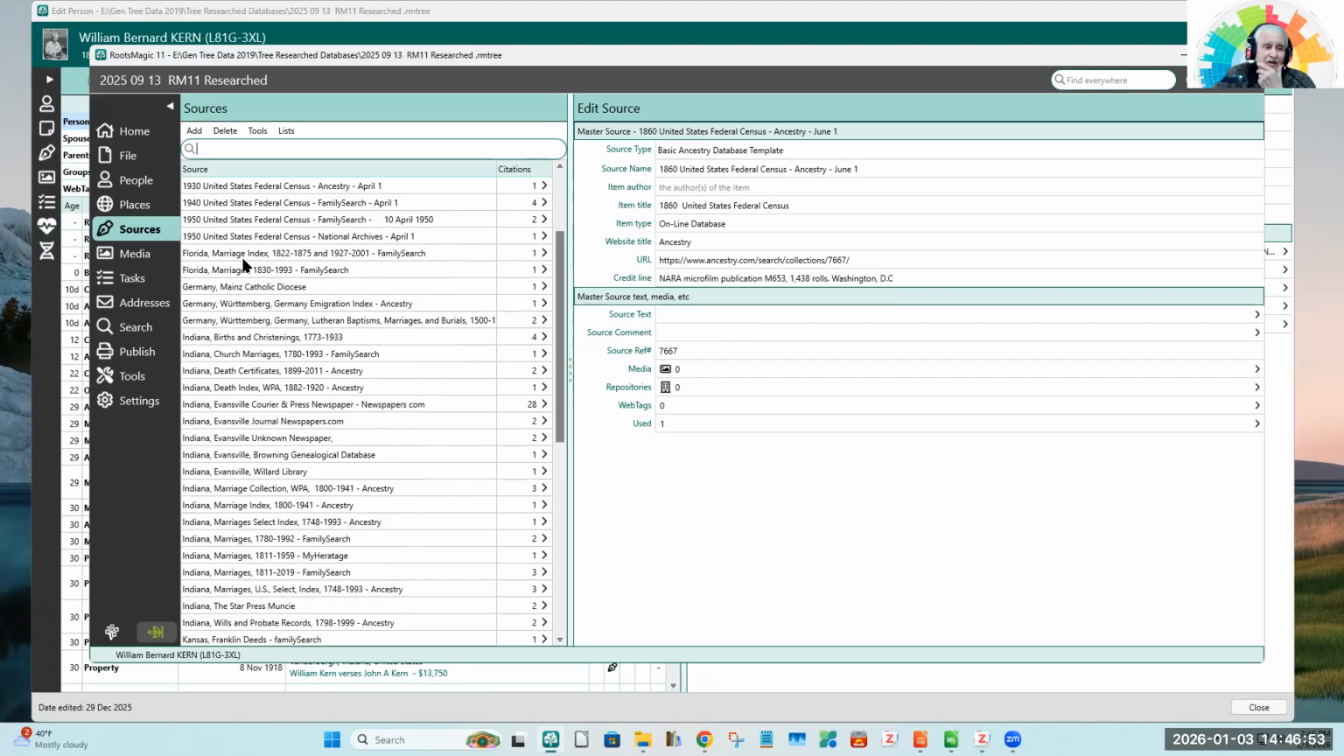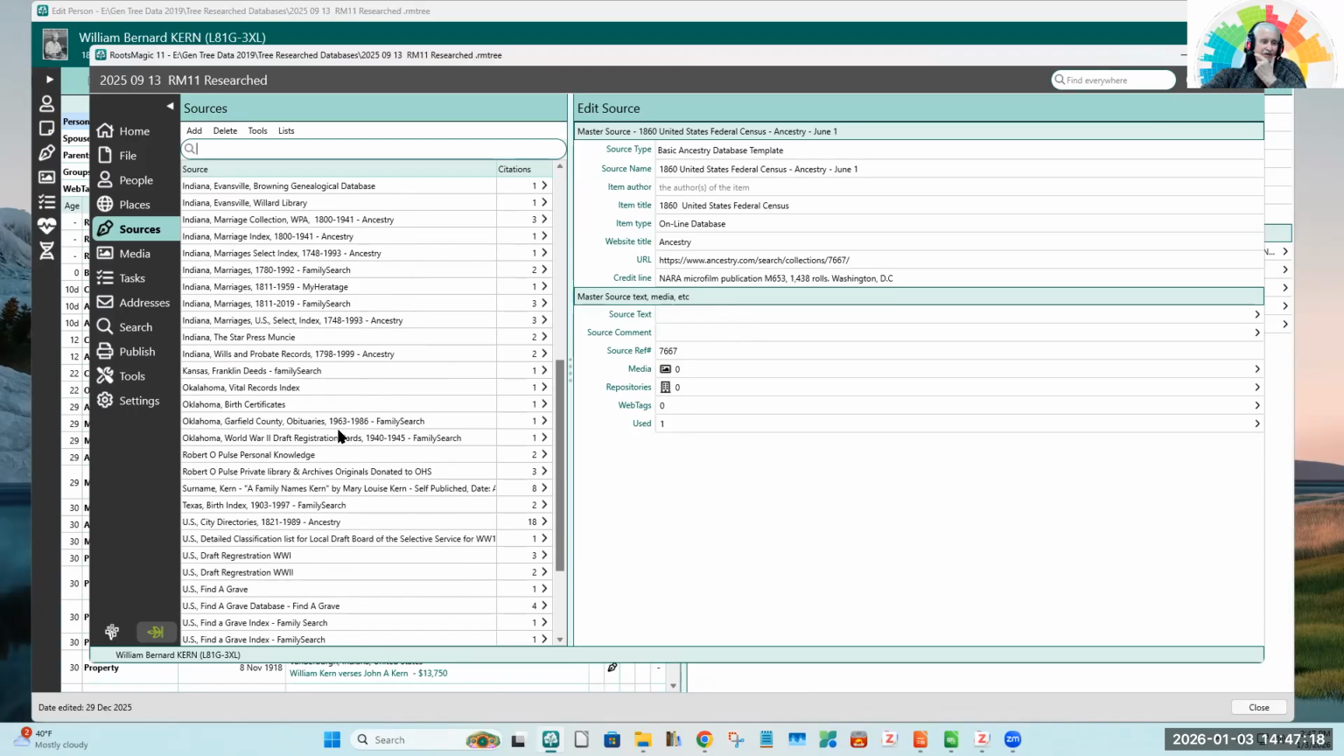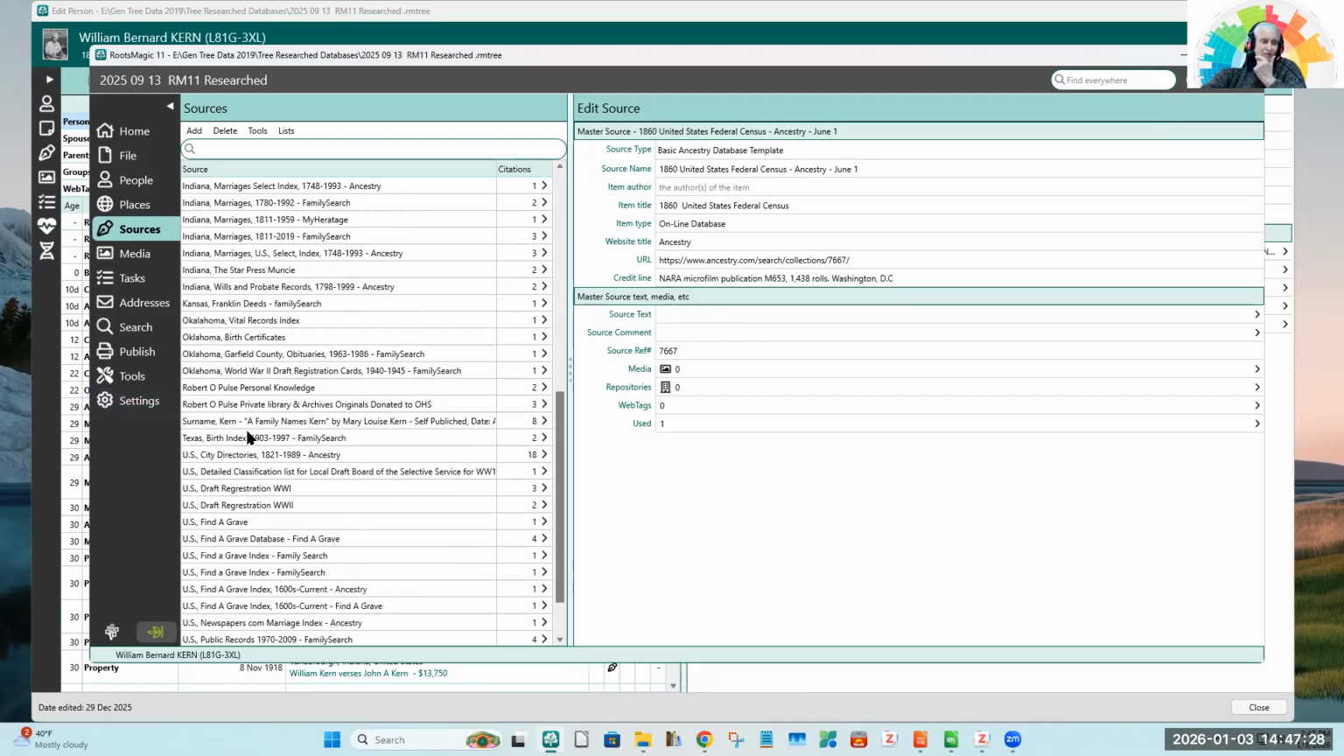I also then break my sources down by state, and then country and the area there. So Indiana church marriages, Indiana Evansville Courier and Express newspaper, and Indiana Evansville Journal. Evansville is a city in Indiana, if you're not aware of that. Indiana wills, Kansas, Franklin County deeds, Oklahoma vital records, and so on.